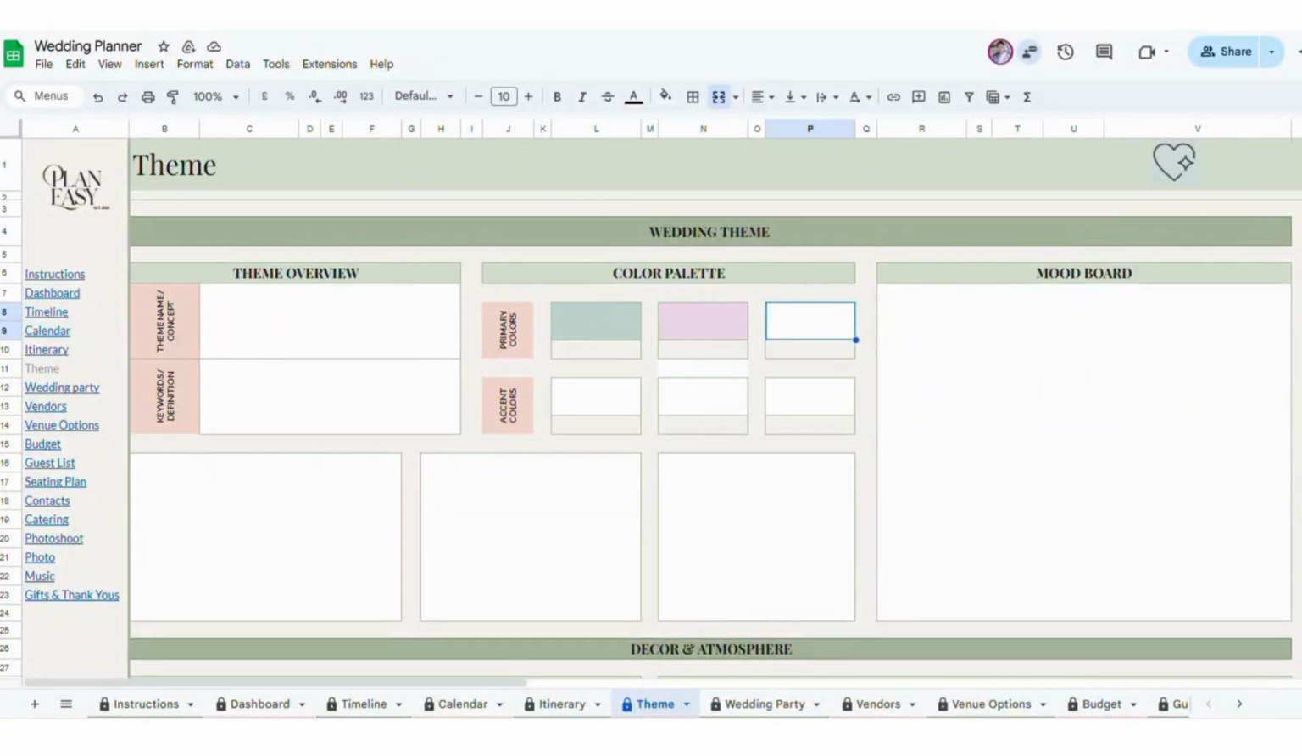Also, it's important to know that any cost that you input onto the theme tab, none of them will autofill into the budget. So this really is for comparison only. Once you make your final decision, you'll need to input any expenses into the vendors tab, this one down here.